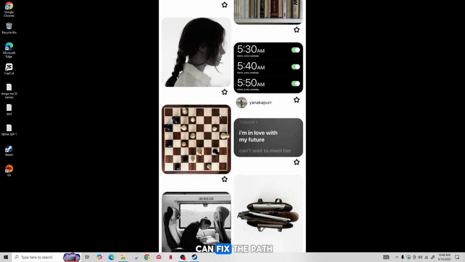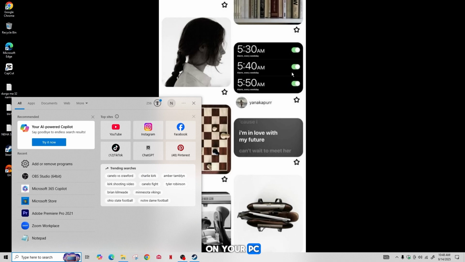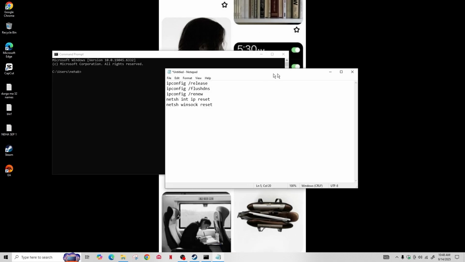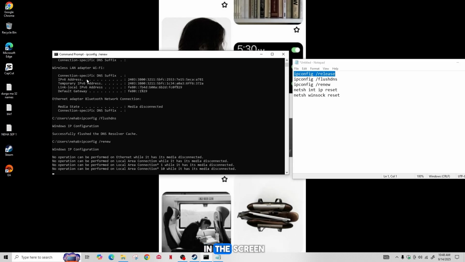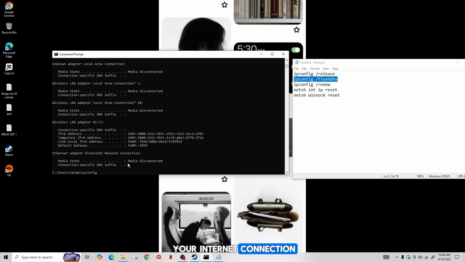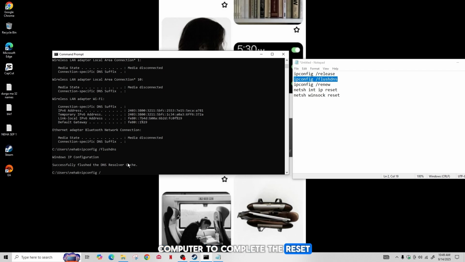So here's how you can fix the Path of Exile 2 "fail to connect to instance" problem on your PC. Open the search bar and run Command Prompt as an administrator first. Enter the codes provided on the screen. These codes will reset your internet connection. Then after, restart your computer to complete the reset.